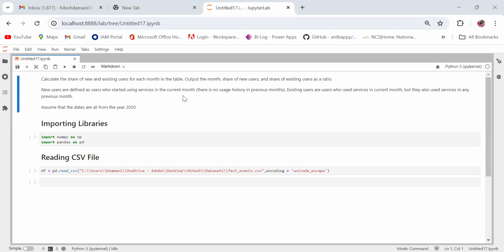And guys, the same problem I have already solved using SQL as well. So if you had already watched the video of that particular solution, I would recommend you could avoid the introduction part of this problem, and you can jump directly to the solution part, right?